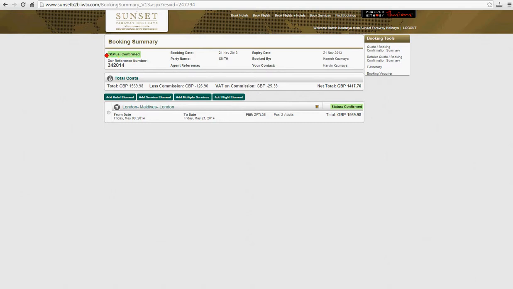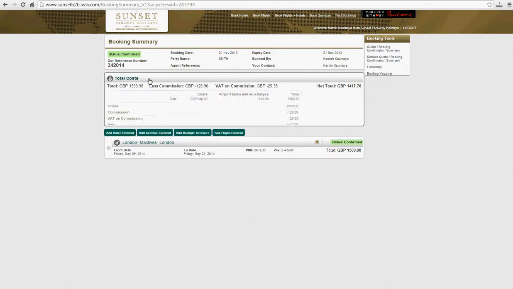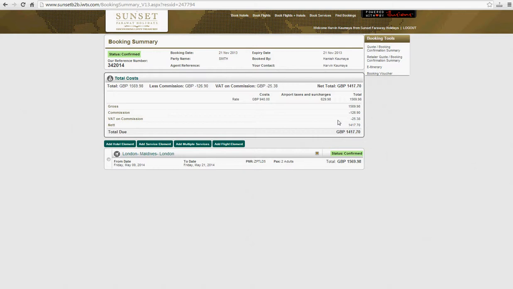The reason it is confirmed is because we've actually booked the flights, and the status of that flight is on a confirmation status. Here, if you were to click on these little two white bits, it will give you your commission, VAT and commission, and the net amount payable. So if you are on a commissionable basis with us, this is where you'd like to know how much money you're earning and what the VAT and commission will be.